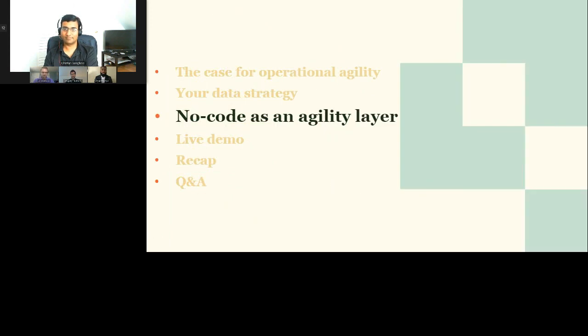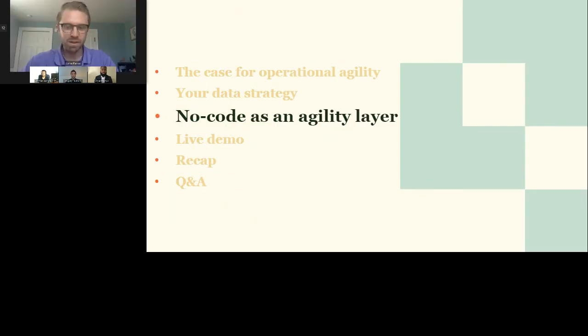Awesome. Thanks so much, Chintan. Really great understanding there of what you need to deliver a data strategy. I'm going to go in now a little bit deeper on why we need no code as that operational and agility layer.